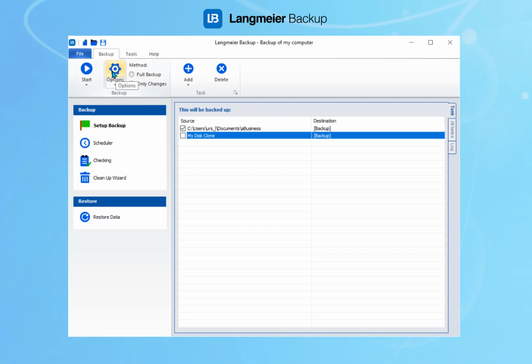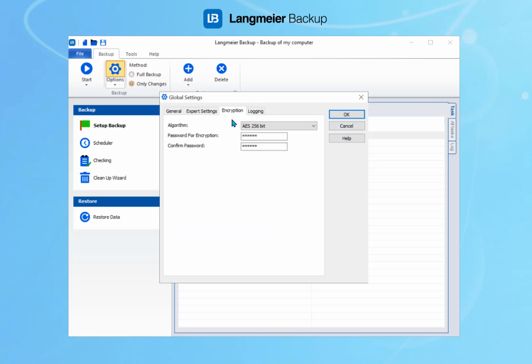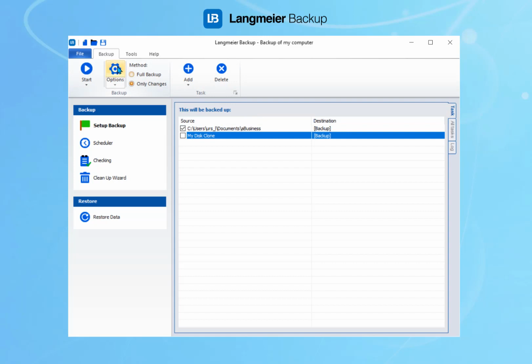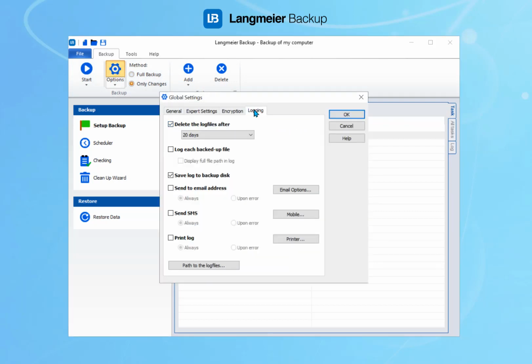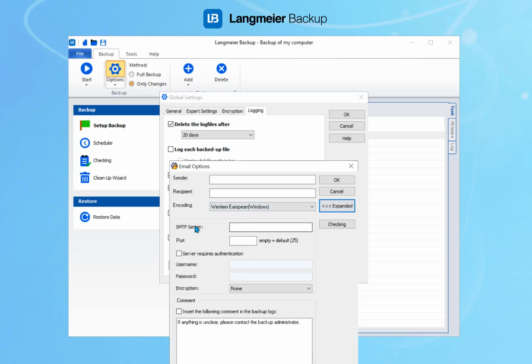I have also a couple of options here. For example, I can change the language or the encryption password if I choose to encrypt the backup. Also the option for the logins. For example, I can send my log to an email address. If I want, I can use my own email SMTP server, or I can include a message to the backup log, a personal message.